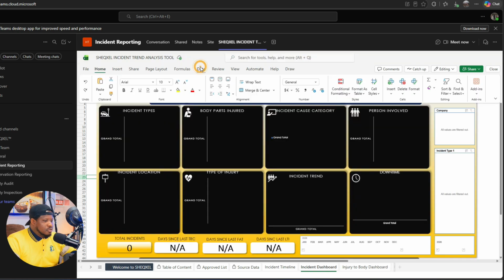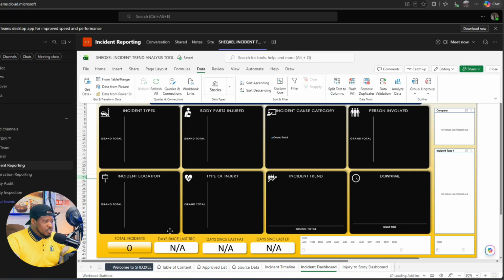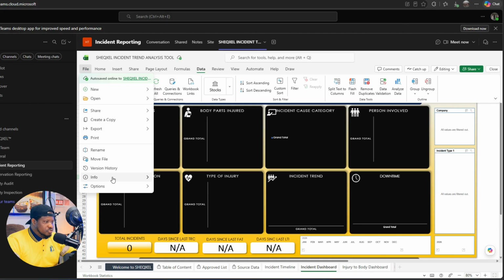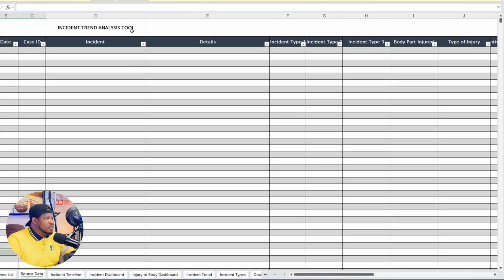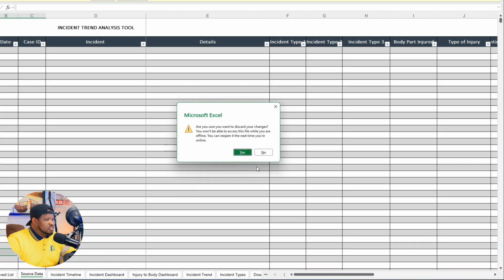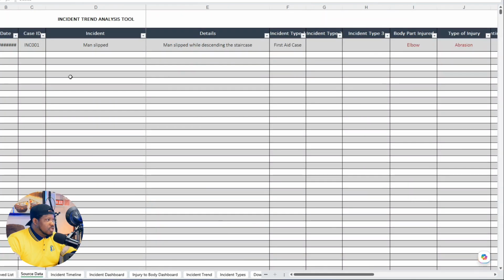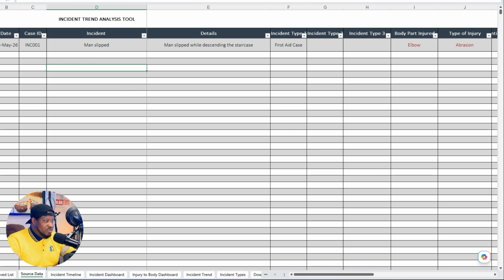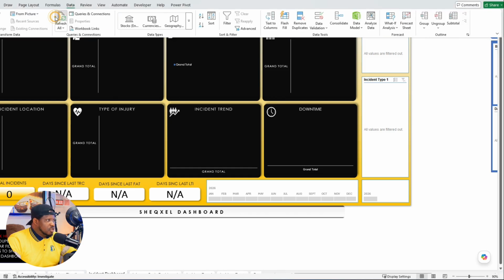Okay, let's refresh again. Let's see. Okay, so it didn't update, but no issues. Let's just go on opening desktop. Okay, so discard changes. Yes, discard changes. And then let's go to the source data. And then the data is in there, as you can see. Whatever we did in Microsoft Teams is here. And so we'll refresh it.